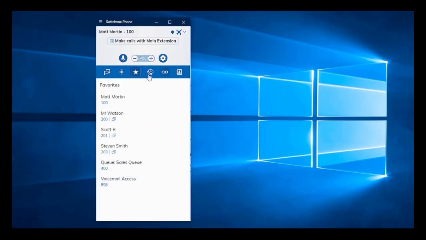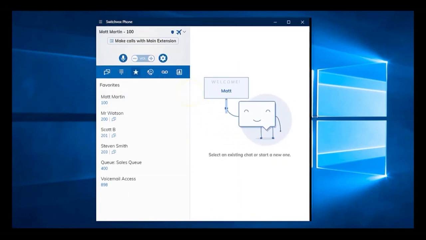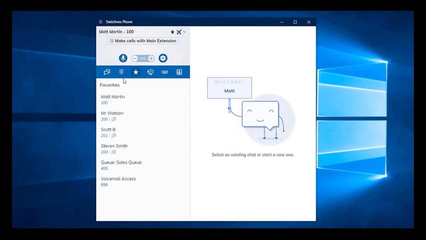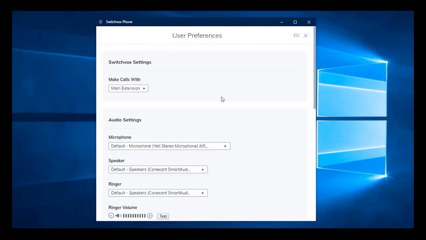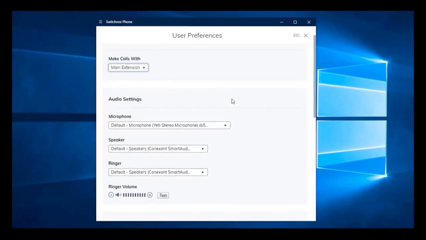Now, as we can see here, I'll start with my favorites tab, which has a list of my favorite contacts, also a sales queue and my voicemail access. I can expand this by grabbing the edge, and this is where my chat box would be. Now I'm going to start with the preferences, starting with make calls with. Because I have one extension, the option is just to make calls with the main extension, but if I have other extensions, I can choose to make calls outbound, either to colleagues or customers from a different extension than might be my default.